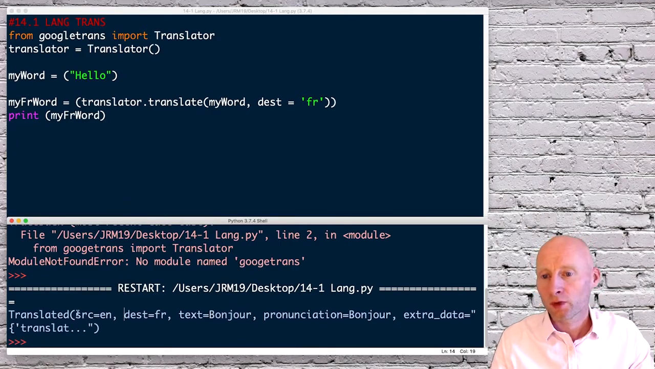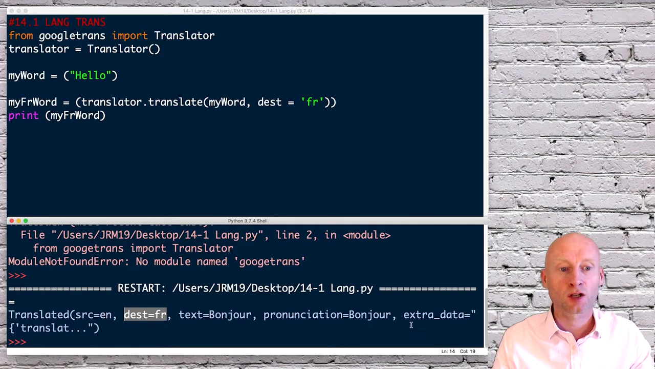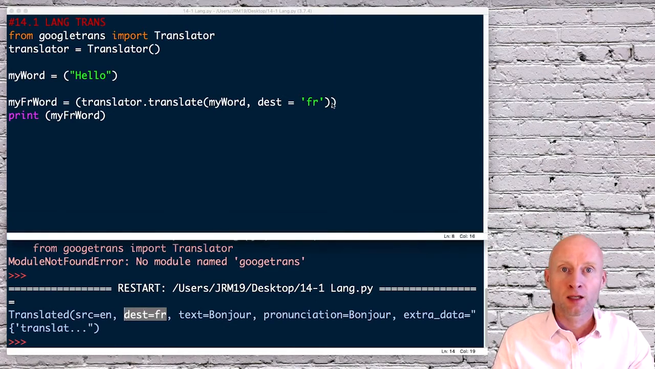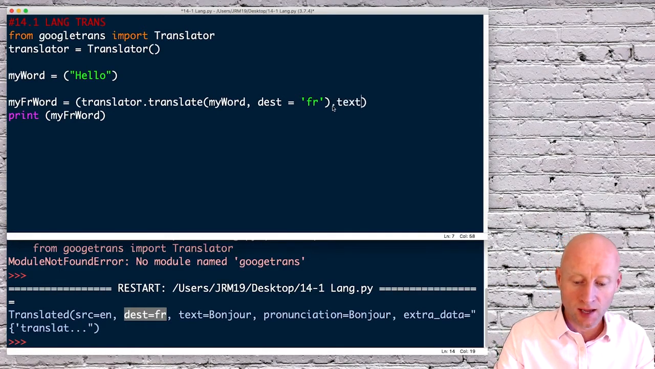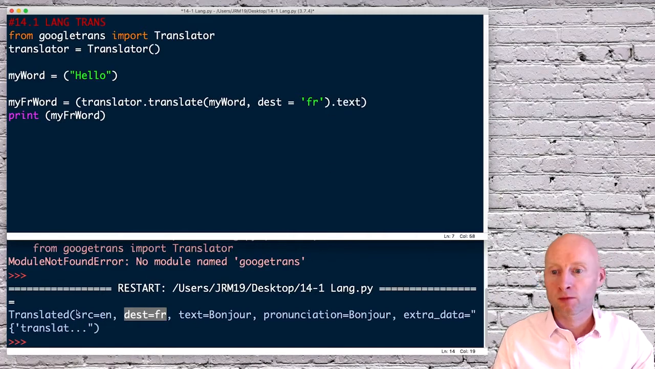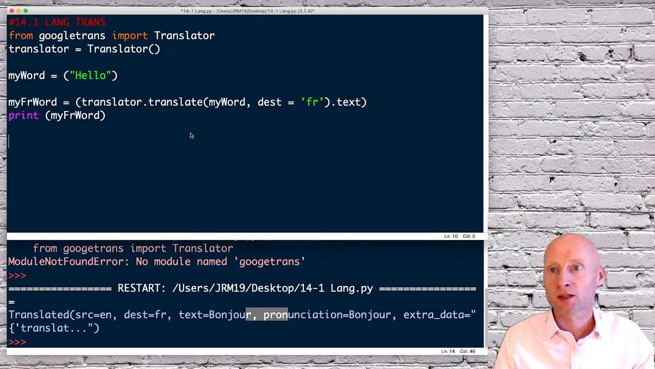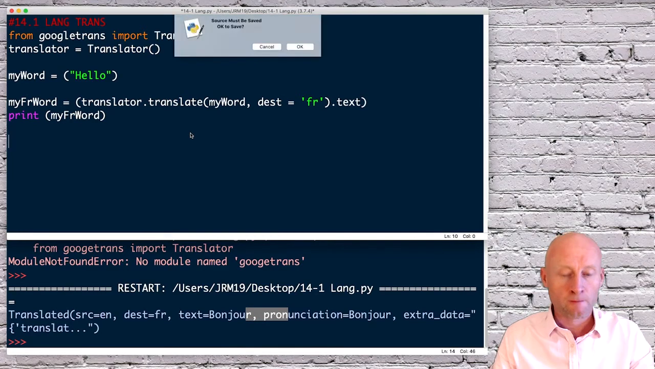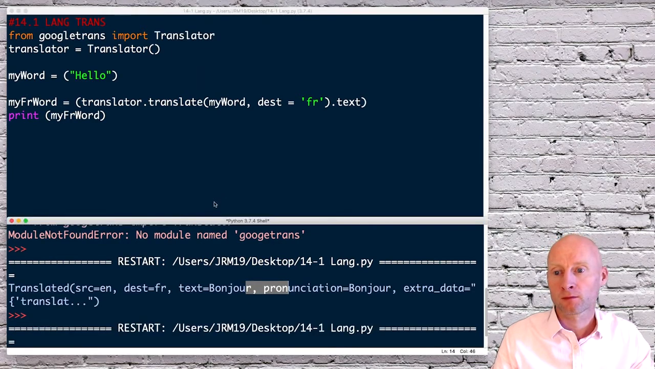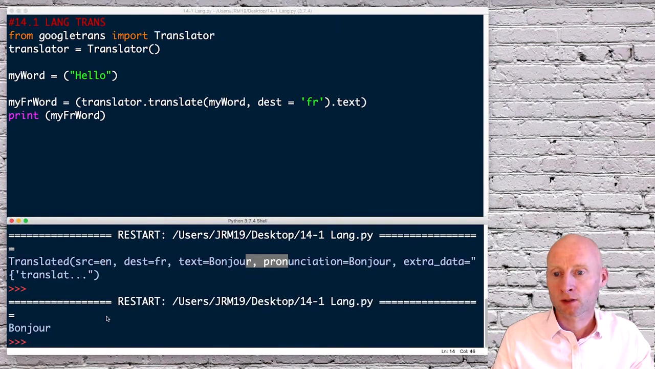Now, we do have a lot of other information here, so the source language, the destination code, et cetera. So I can say here, just return the text. If I say dot text, I'm ignoring all of the other bits that get returned, just the text, and then try again. And then here I have hello translated to French.